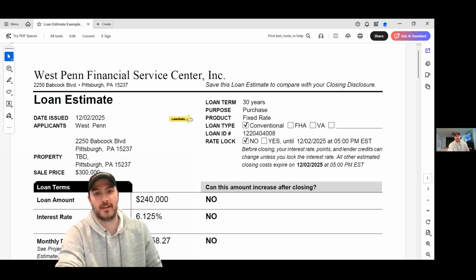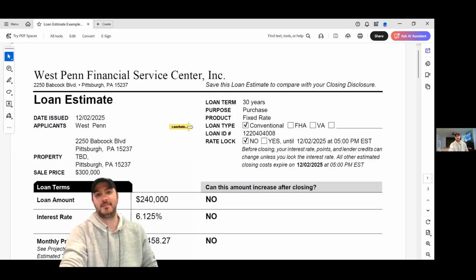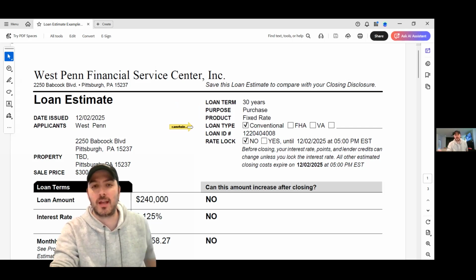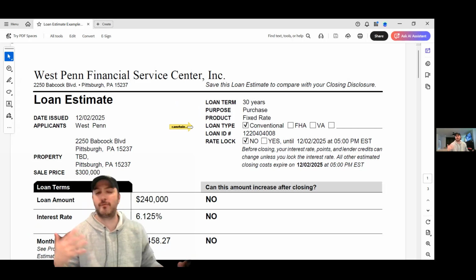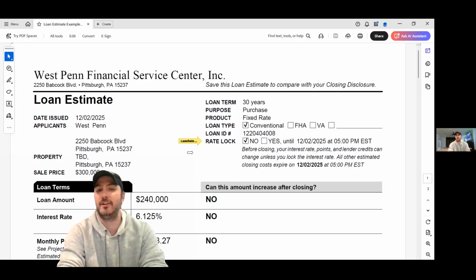Is it a fixed rate or an adjustable rate? What type of loan is it? Is it a conventional loan? FHA? Right here, it will tell you, so make sure you're not on a different page, thinking it's a certain type of financing when the lender has it somewhere else. And then finally up here, whether the interest rate is locked or not.